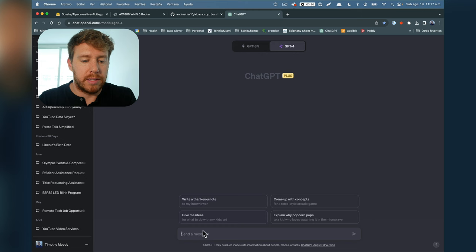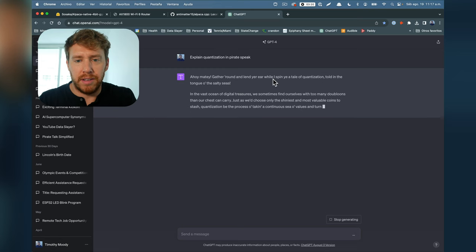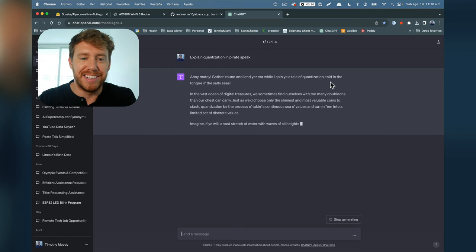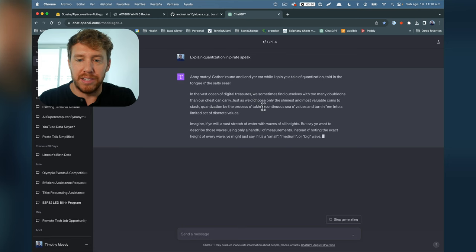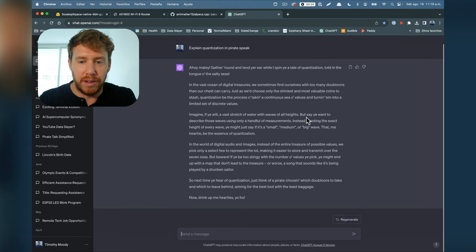And just so you can see the difference, if I pose that question to GPT-4, it has fun with it. "Ahoy matey, gather round and lend ye ear while I spin ye a tale of quantization." And it will provide real analogies, like, "imagine if you will, a vast stretch of water with waves of all heights, but say you want to describe those waves using only a handful of measurements: small, medium, big." This is beautiful. This is really a beautiful way of describing a rather complex topic.